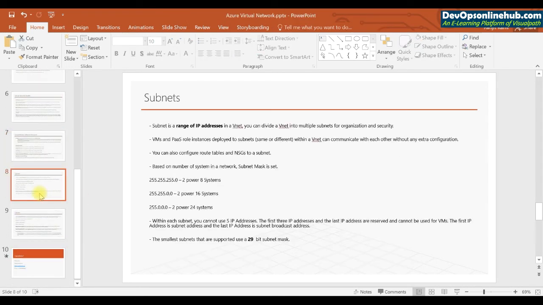Now subnets. Assuming that you have created a virtual network with an IP address range, inside that one you can segregate the virtual network into multiple subnets. A subnet is a range of IP addresses. If you have 256 IP addresses inside a virtual network, you can segregate the 256 into multiple subnets as a group, as a range of IP addresses.